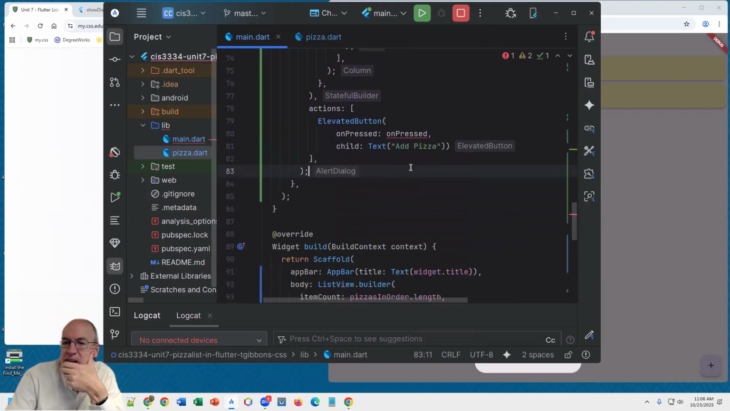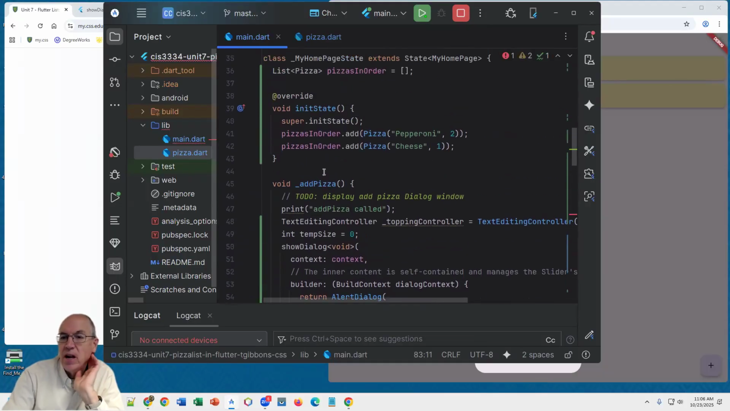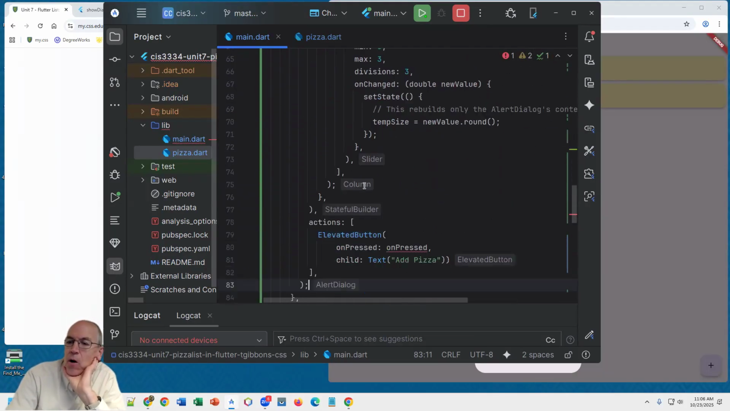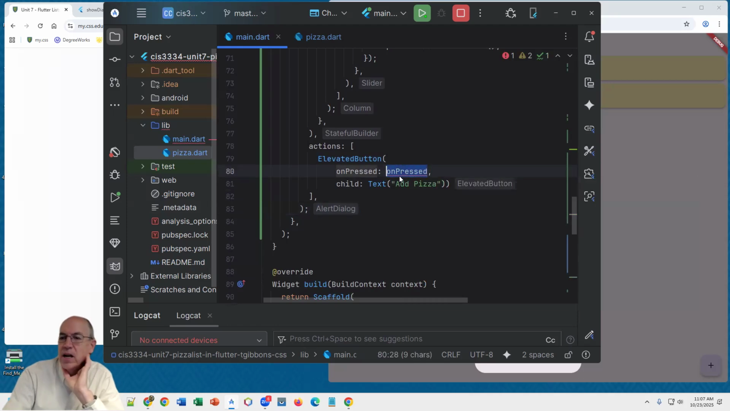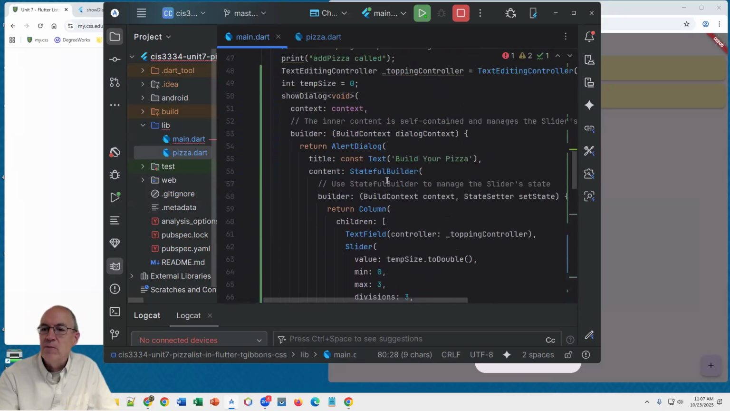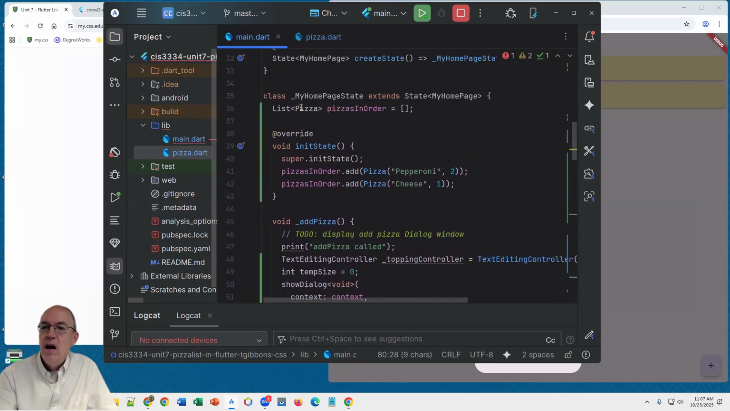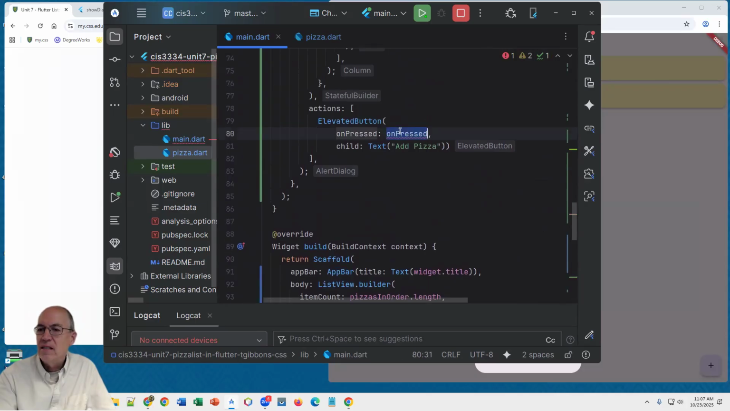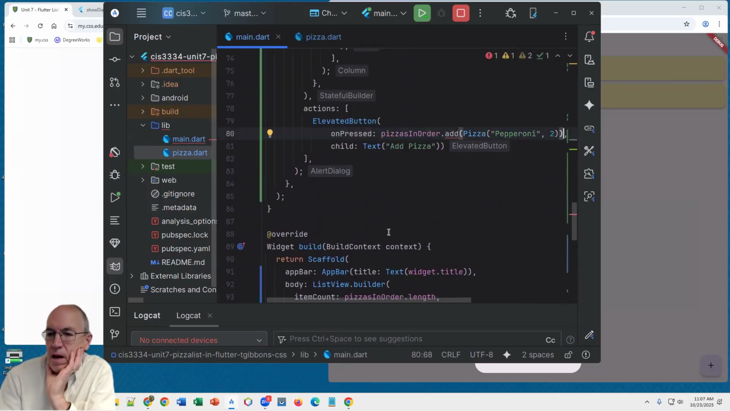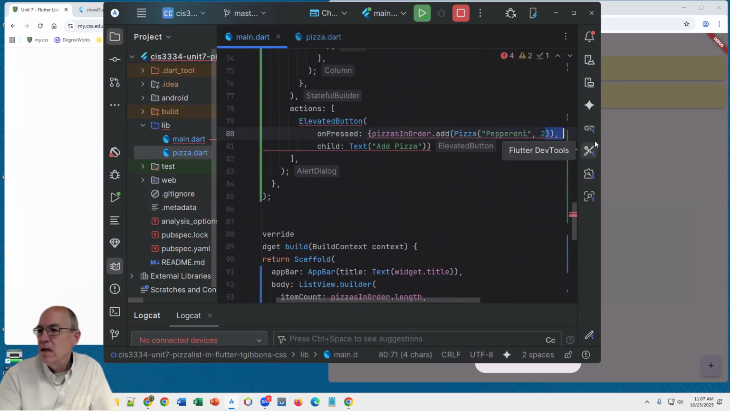So I can add another method here. I'm inside my add pizza method. I could add another add pizza method here. Or can I just put my code here for this? So can I just say, I'm going to add this pizza to my list. What is my list called? My list is called pizza in order. So basically, I want to do something like this. Pizza in order and add a pizza. So can I do that down here for this? I have to put it in braces here.